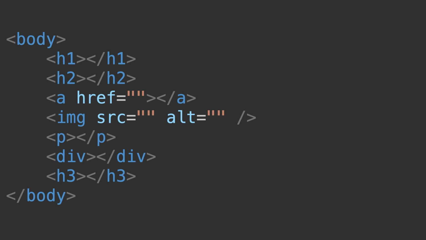This H1 tag represents a heading. The H2 tag is also a heading, but just smaller. The A tag is an anchor tag, which represents a clickable link. The image tag is an image, and the path or URL to the image goes in the source string. And a string is basically just text. The P tag is the paragraph tag, and you can just think of it as plain text.